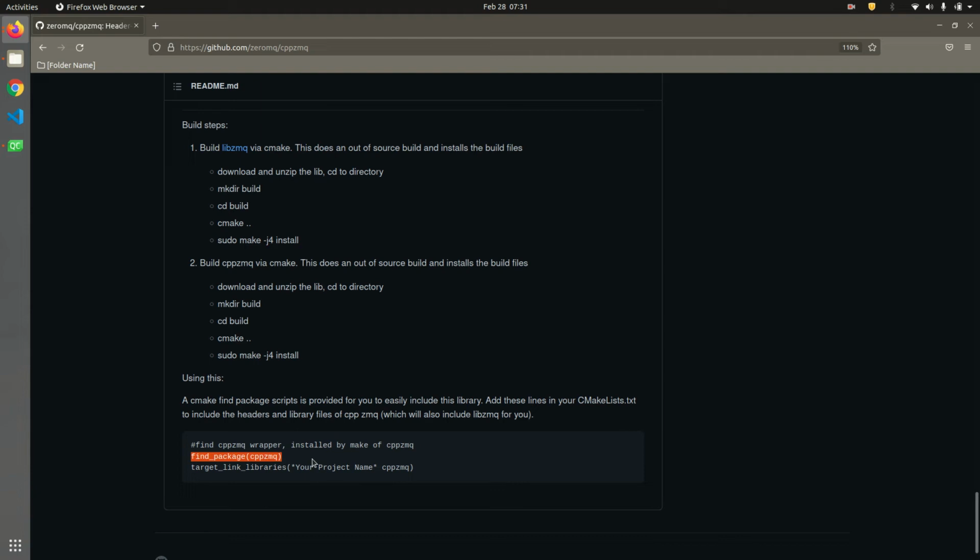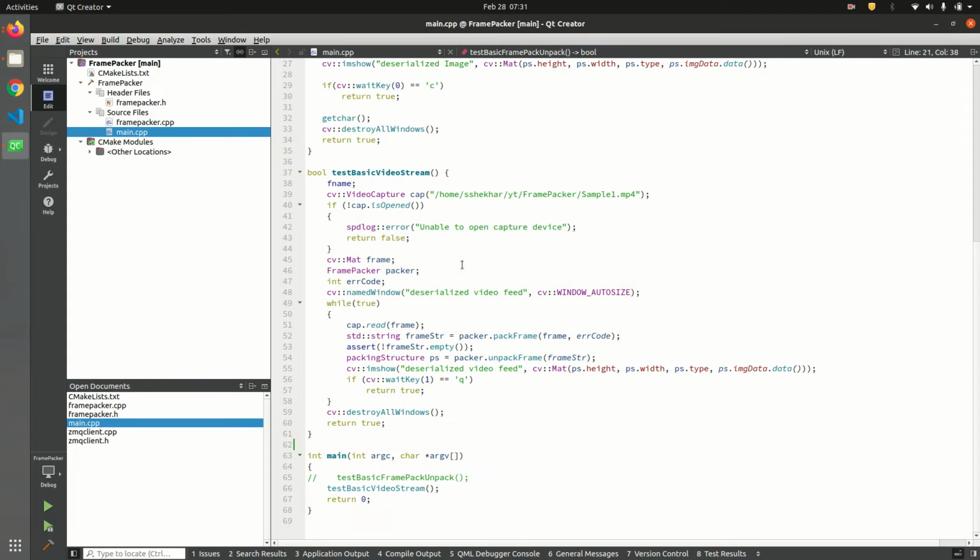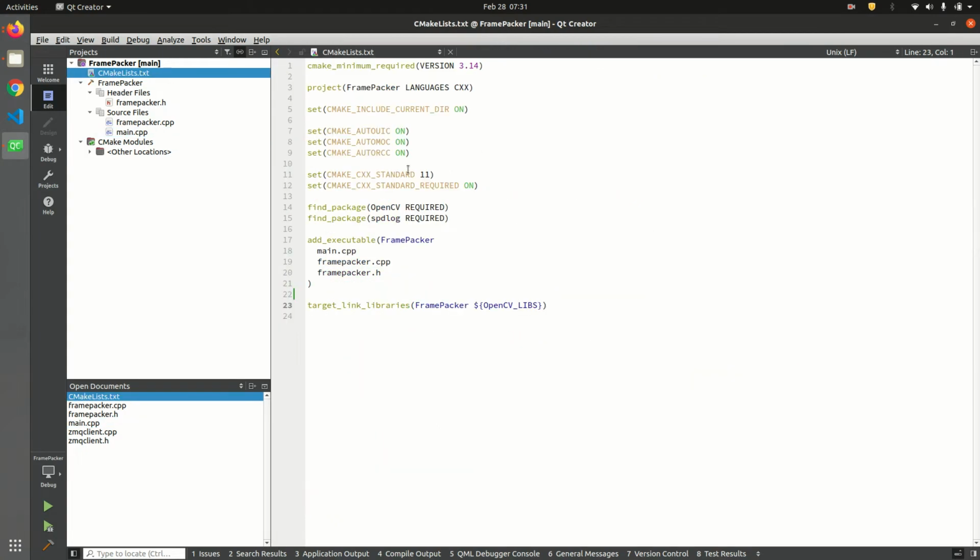ZMQ has multiple configurations like request reply, publisher subscriber, router dealer, and other things. But here we will be using publisher subscriber, and since CMake is already installed on my system, about all this basic installation and how we do that, we can cover in a separate video where I can show the basic setup for the environment, and what are the things I install on my system for doing developments in OpenCV.